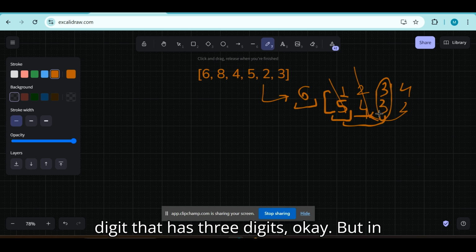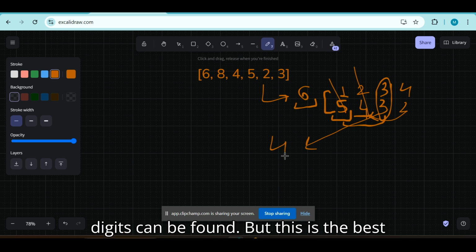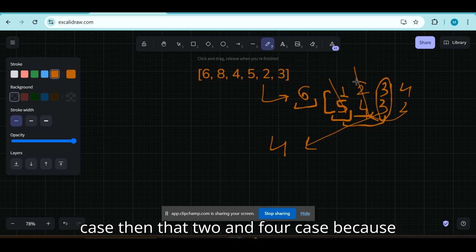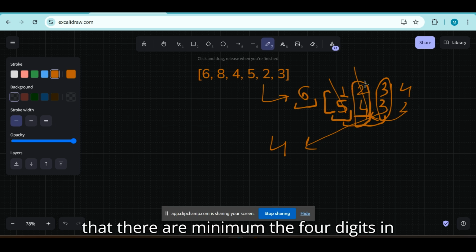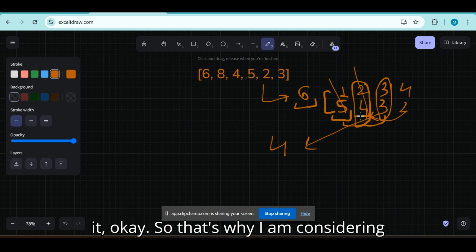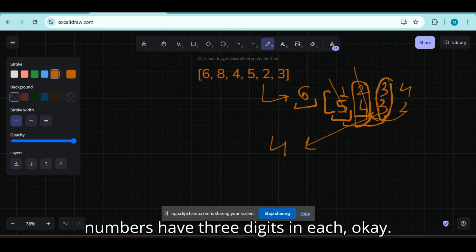Okay, but in the 3 and 3 digit case it may be possible that after a carry there are 4 digits, but this is still the best case compared to the 2 and 4 case, because in that case there are always at least 4 digits. So that's why I am considering 3 and 3, both the numbers having 3 digits each.